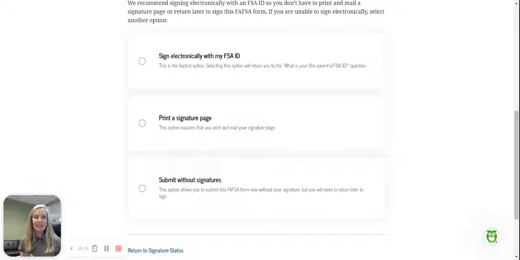So important points: set up your FSA ID on studentaid.gov ahead of October 1st. And then secondly, have your tax return and your W-2s handy, as well as all of your account statements when you file the FAFSA.